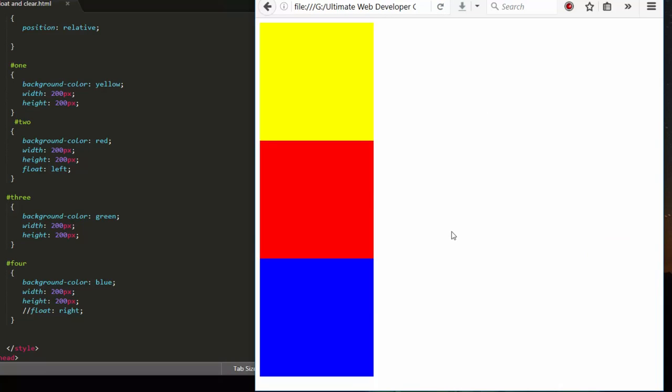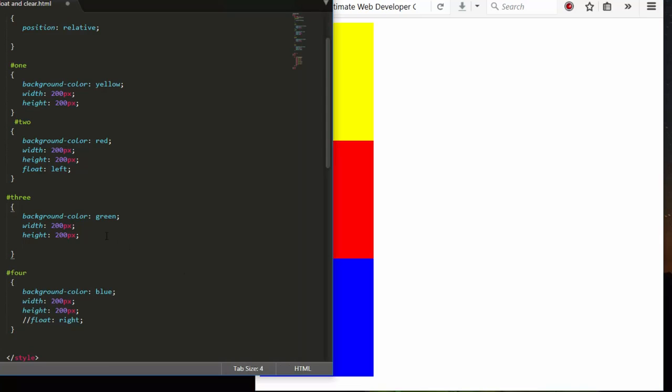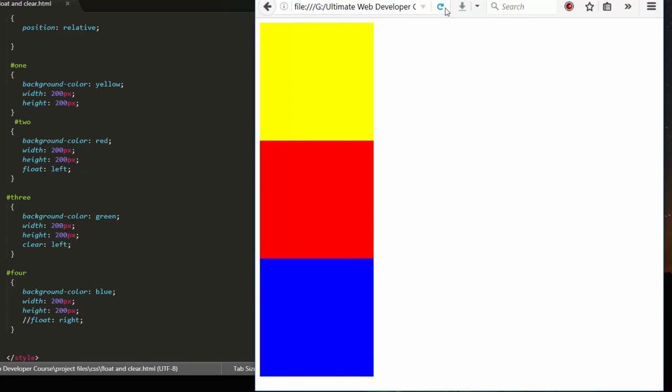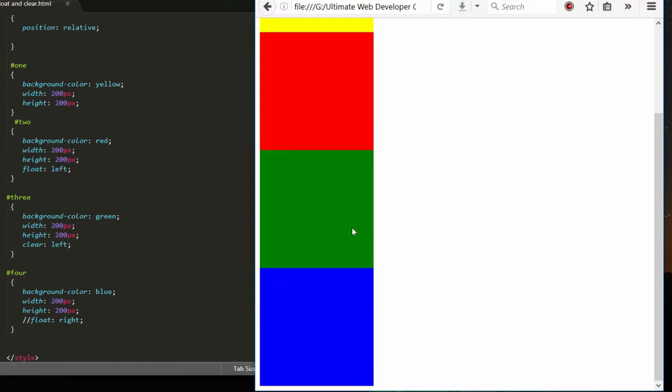See, we can't see this green one. Now what we need to do in order to see the green one? We need to mention here the clear property. Clear left. So here we are clearing the float property. Come here, hit refresh. Now you can see the green one. Just remember that you need to add this clear property just after the element to which you are mentioning the float property.